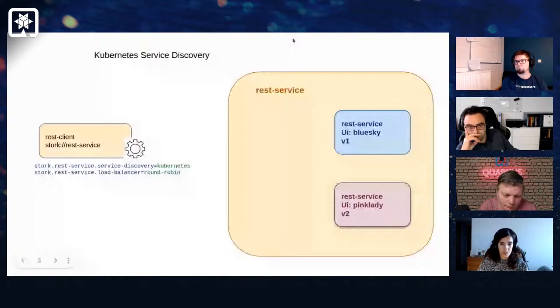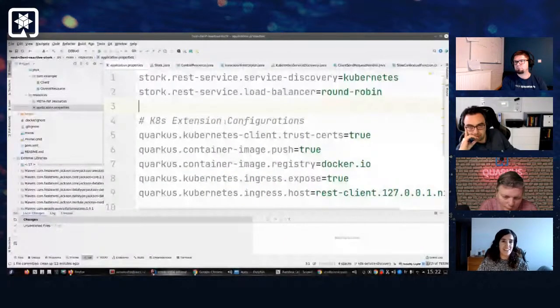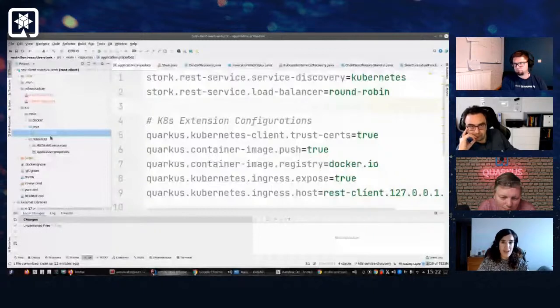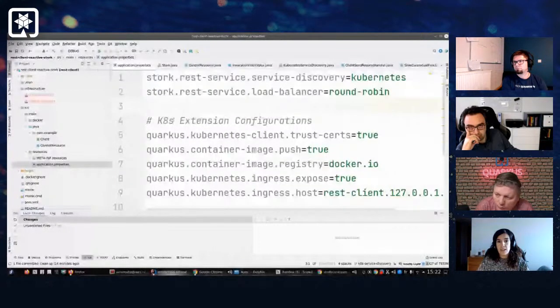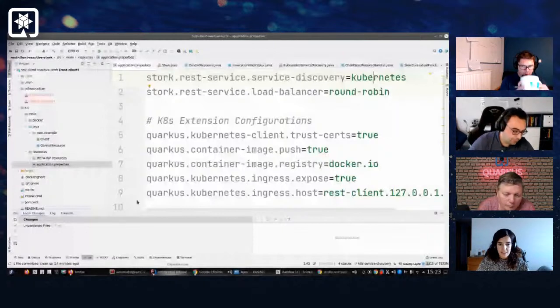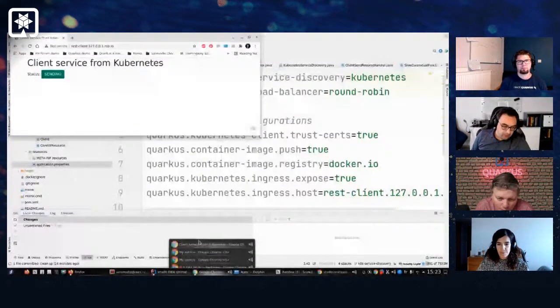I'm going to open the code. I'm not live coding because the deployment to Kubernetes takes a little more time, so I just show the code. I have my client here, where I configured Stork for the REST service, and the application properties, where I have the configuration for deploying the service in the Kubernetes cluster. And this is the configuration that I'm interested in, the service discovery. I will use Kubernetes and round robin as load balancer. Yes, basically there's no client side change. It's just pure configuration you're doing at this time, right?